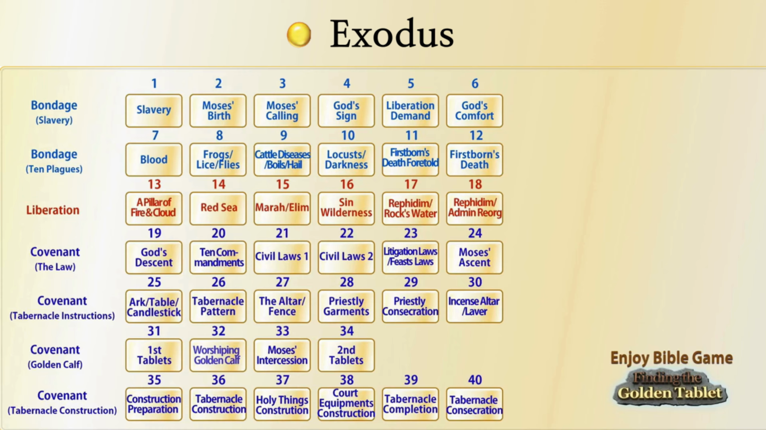Let's take a look at the first part of the bondage story, which is chapters 1 through 6, which deals with slavery. This section describes the background of God's sending of the 10 plagues: when the Israelites were suffering under slavery, how God called Moses and showed him signs as evidence of his calling, and how Moses met with Pharaoh, the king of Egypt, and demanded liberation, but was rejected. And when Moses became discouraged, God comforted him.